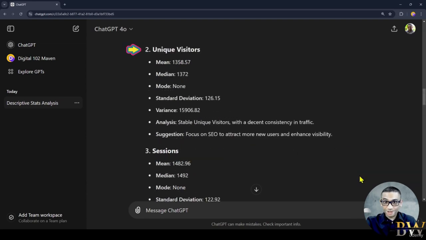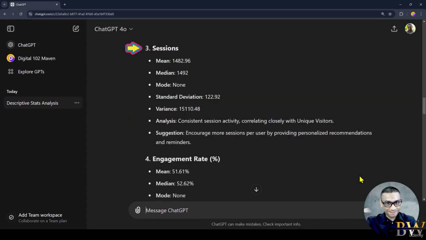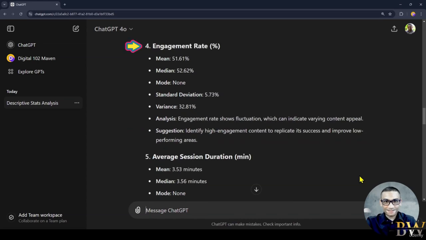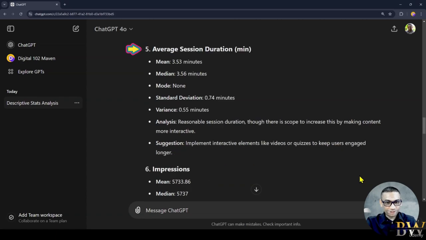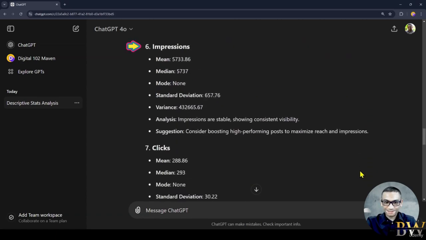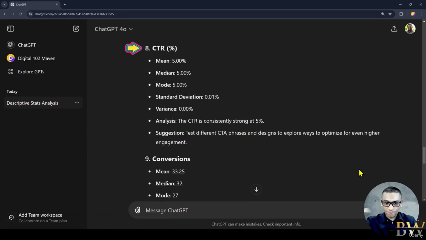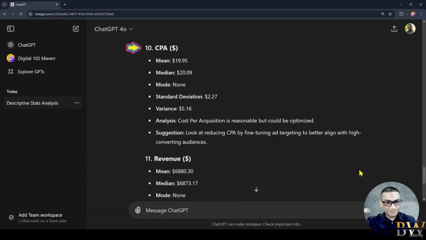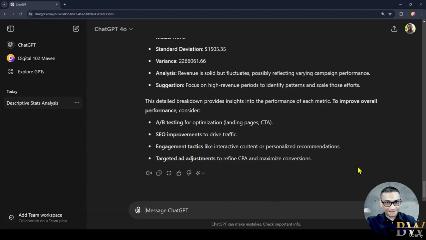It's done the same for unique visitors, where it has recognized that there is consistent traffic over time. It's analyzed the website sessions and has suggested providing users with personalized recommendations and reminders. In the same manner, it's analyzed and made suggestions for engagement rate, average session duration, impressions, clicks, click-through rate, conversions, CPA, and revenue. At the end, the model's gone on to provide some top-level recommendations as well.